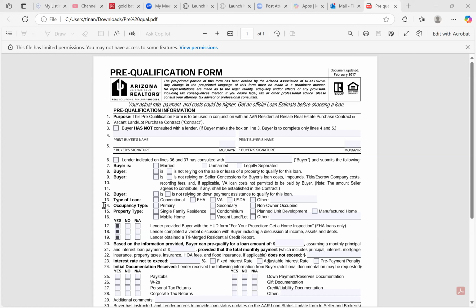Line 14 indicates whether they, meaning the buyer, intend to occupy the property and what type of occupancy that looks like. Is it their primary, secondary, or is it a non-owner occupied investment property? Line 15 and 16 indicate the type of property. Is it a single family, condo, planned unit development, manufactured home, mobile home, vacant lot, land, or other? And multiple boxes can be checked. This is just stating that these are the types of homes the buyer is looking for.